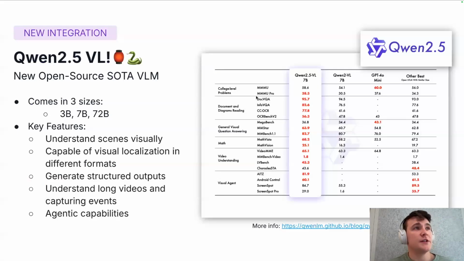So what is Qwen 2.5 VL and why is it important? Qwen, I believe, stands for thousands of questions. It's a model by Alibaba that was just recently released and demonstrates some really cool performance. The most important thing about Qwen is that it's open source. So you can imagine, for many reasons, that is really cool.